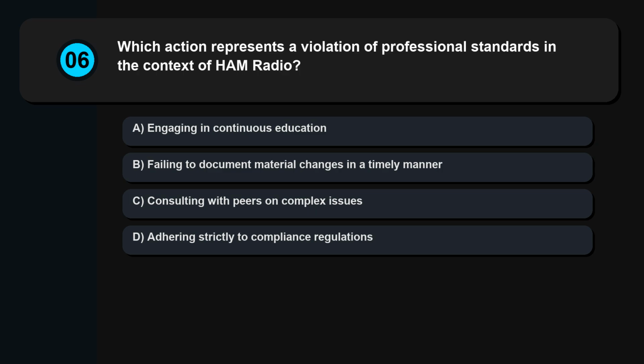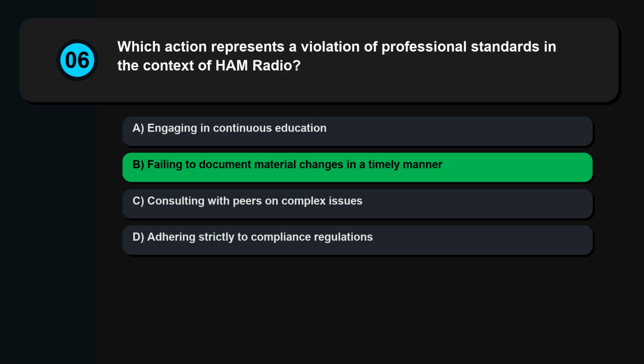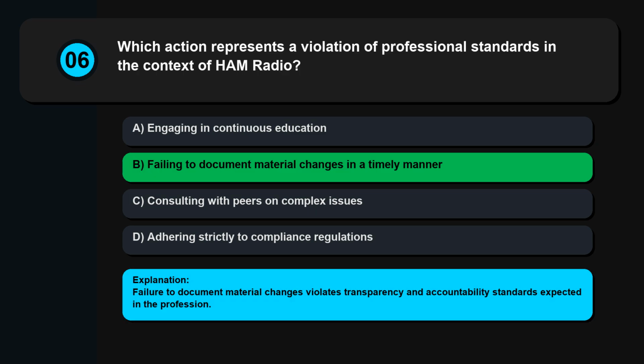Question 6. Which action represents a violation of professional standards in the context of ham radio? Engaging in continuous education, failing to document material changes in a timely manner, consulting with peers on complex issues, adhering strictly to compliance regulations. Failure to document material changes violates transparency and accountability standards expected in the profession.